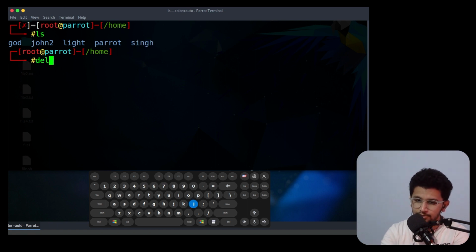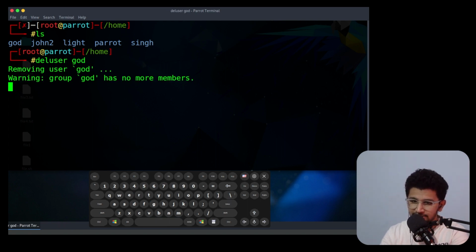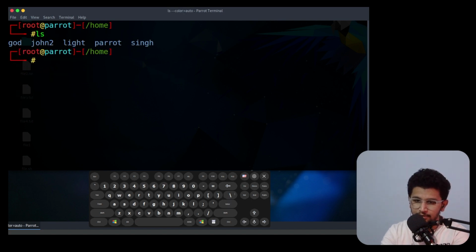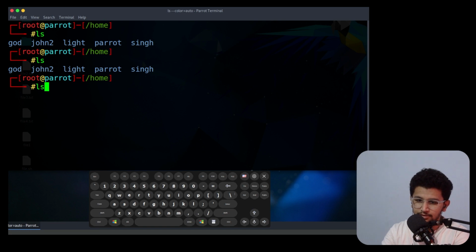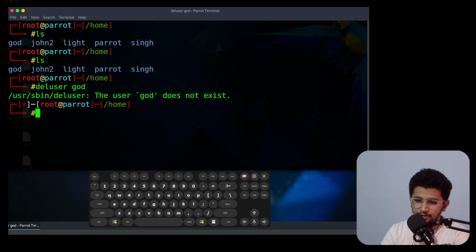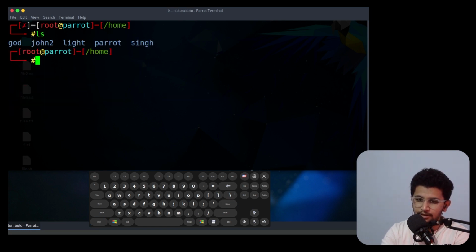You need to use deluser and the name. Okay, deluser, a particular name. If I press enter, that user will be deleted. If I do ls now, God will not be present, I guess. Okay, yeah, God is not present because that file is being deleted in the background. You need like 5 to 10 minutes, then the files which were created for the God user will be totally deleted.